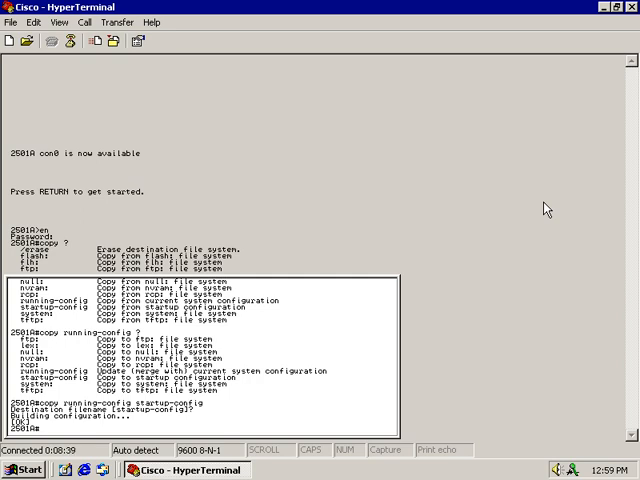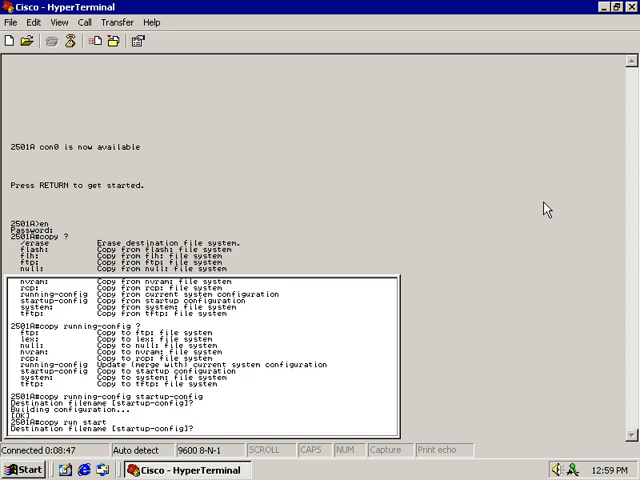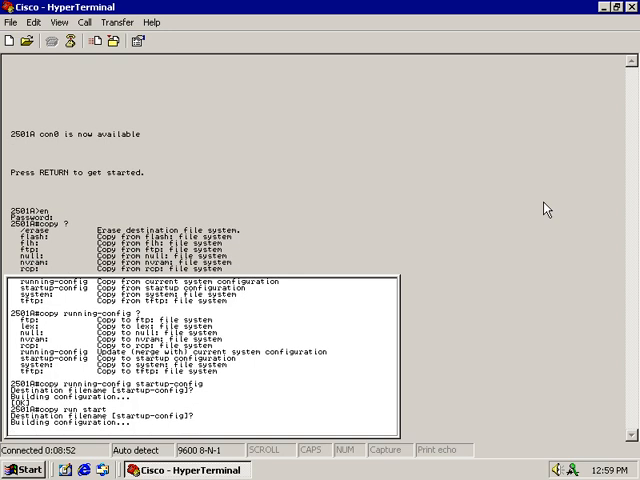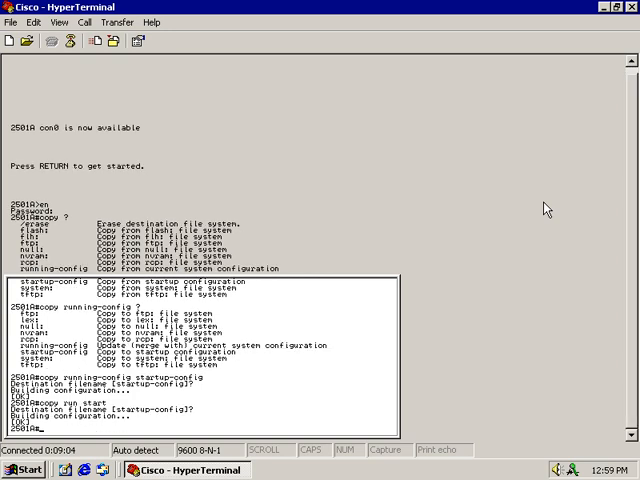Here's another way. Type in copy, run, start. Same thing. That's just an abbreviation. Notice that I get the same prompt for the default location. Go ahead and accept it. Again, I'm just going to copy it over to the configuration. Comes back in just a second with another OK, letting me know that it too was successful. Alright, that's 2. What about the other way?